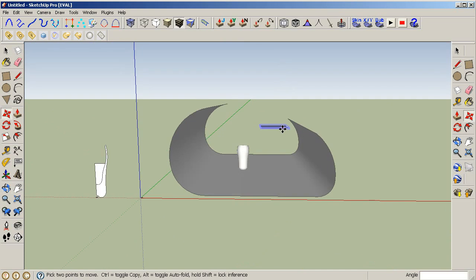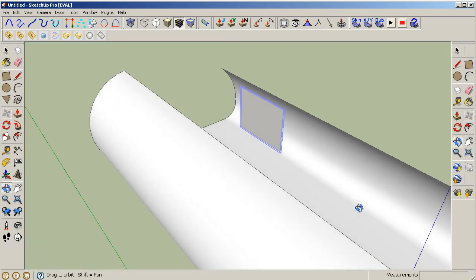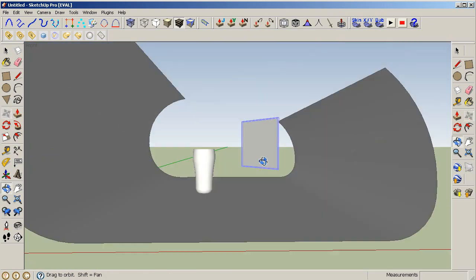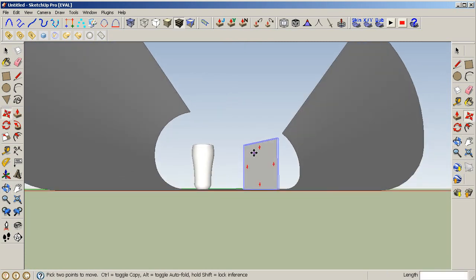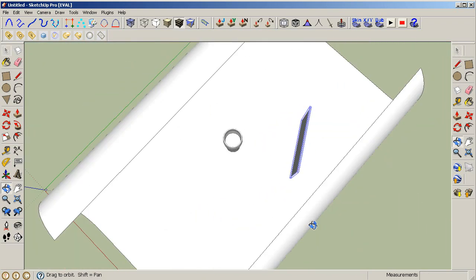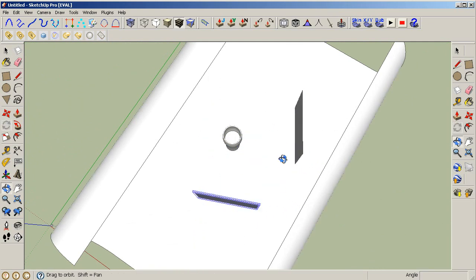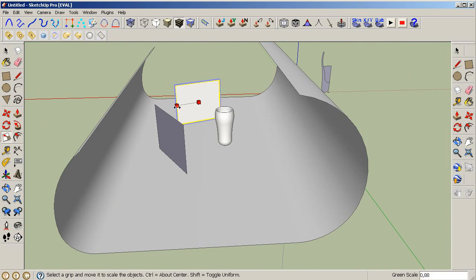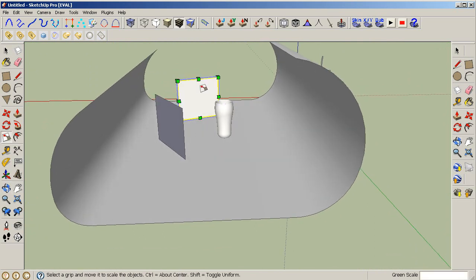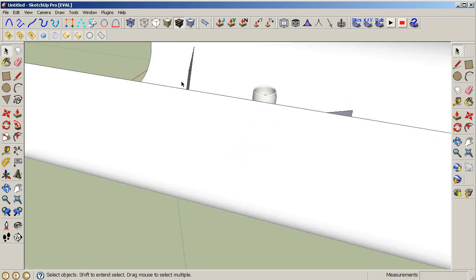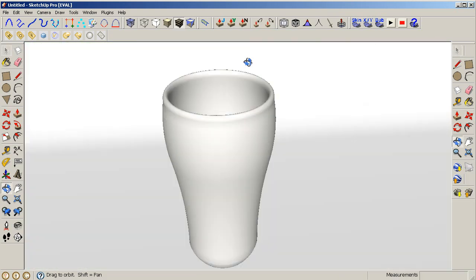Rotate. I'm rotating, use the move tool, and then move it down. Make it a little bit higher. And okay, now let's make our second light here. It will be thinner and higher. So let's move it up and then rotate just a little bit. Something like that, okay?